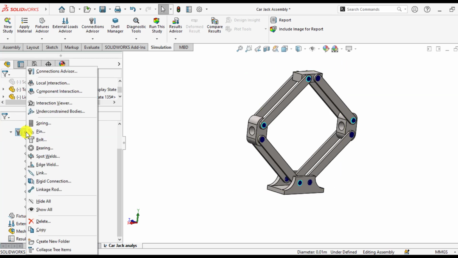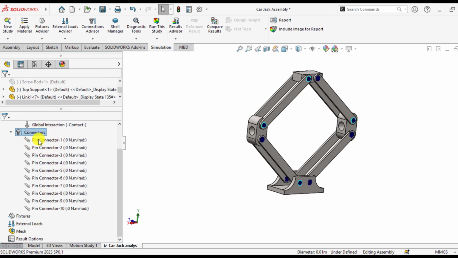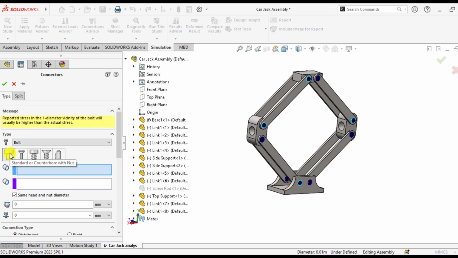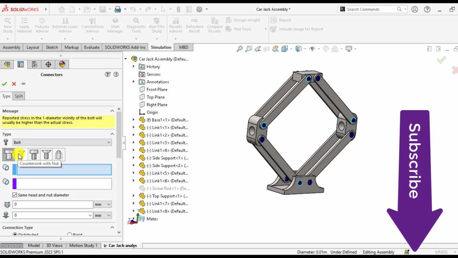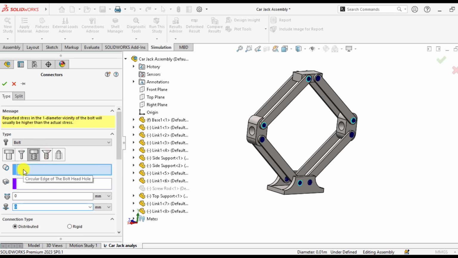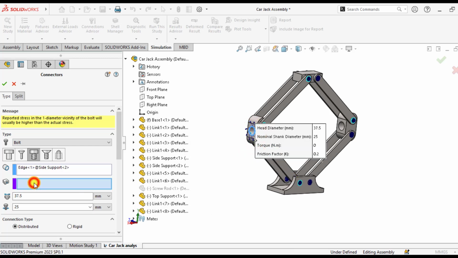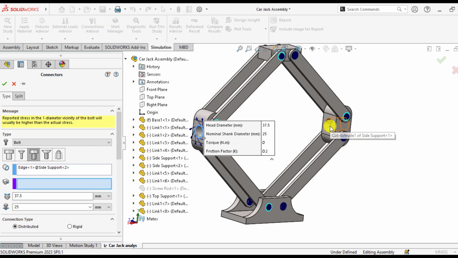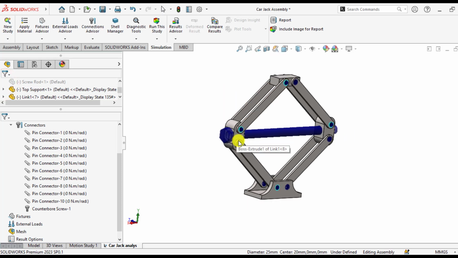Again go to connectors and select bolt connector type. The first option is the standard screw with nut, then countersink screw with nut, and this is the standard screw. So select this third option, then select the circular edge and a cylindrical face. Okay, so we have added a screw to this assembly.